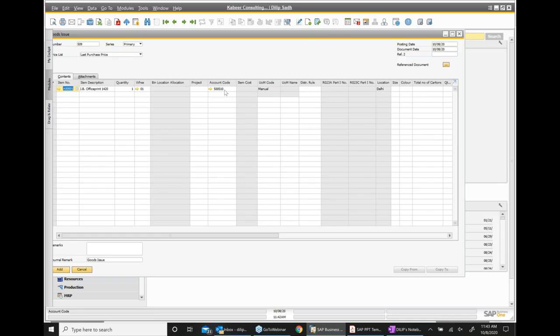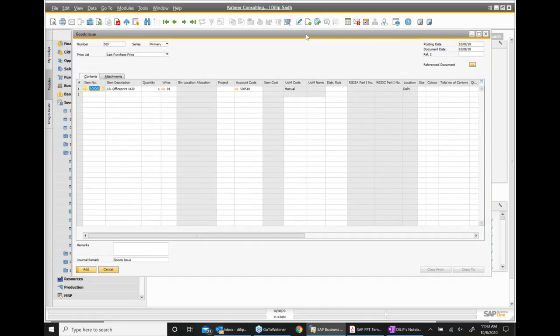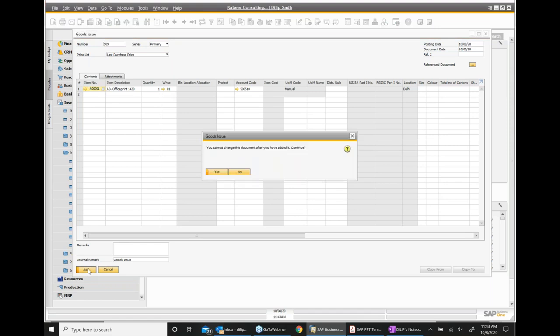Because if you are sending this material to maintenance or to repair, to operations, ultimately somebody is consuming that. Yeah, pay attention, this is important. So somebody is consuming that inventory. Who? You can't just give away inventory. We also need to keep track of inventory consumption. And that is what we see here. This is my item, description, quantity, warehouse, account code. And then we add.